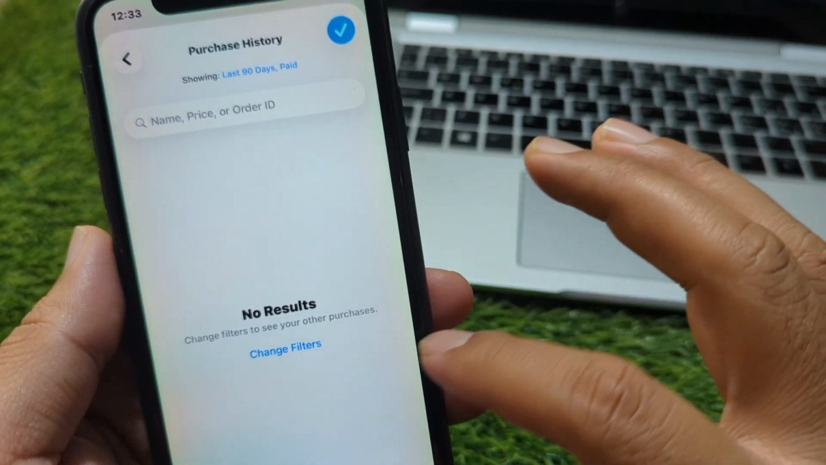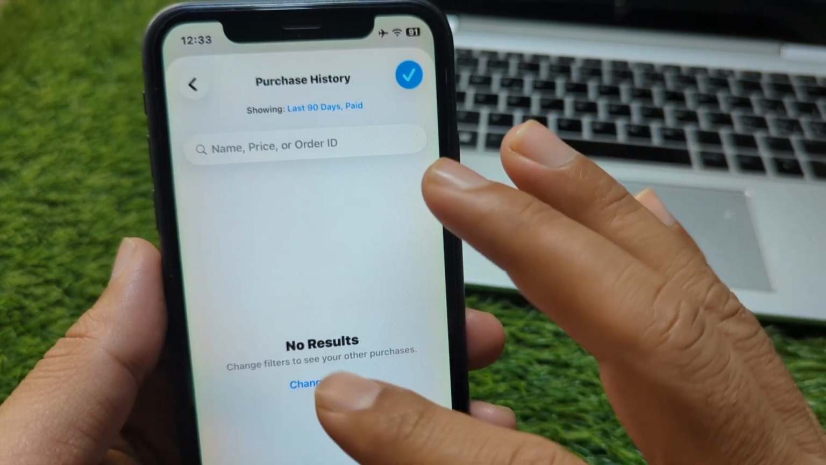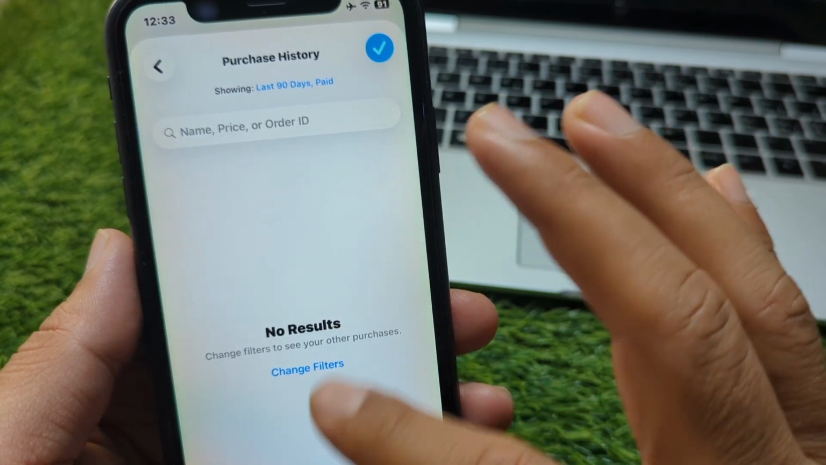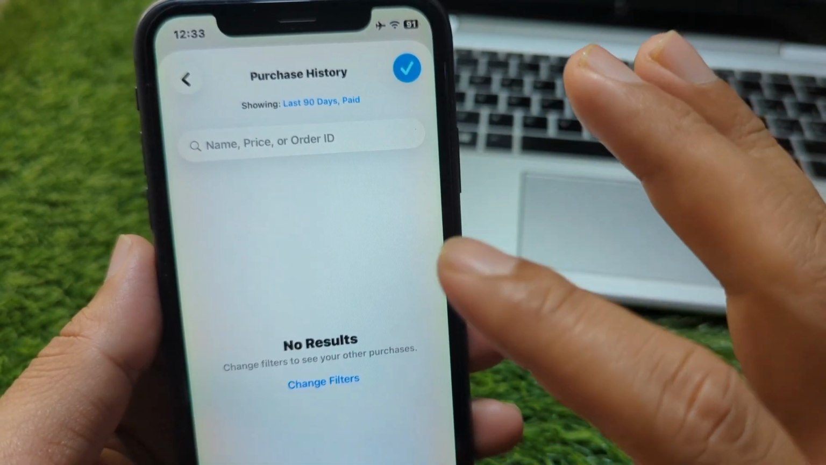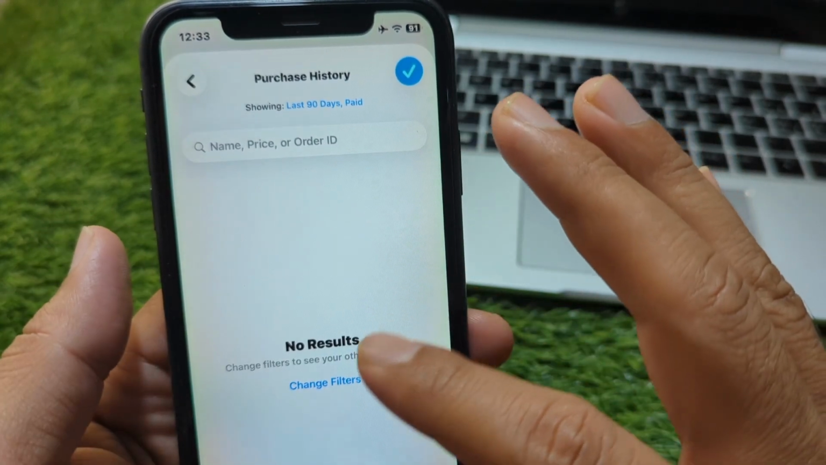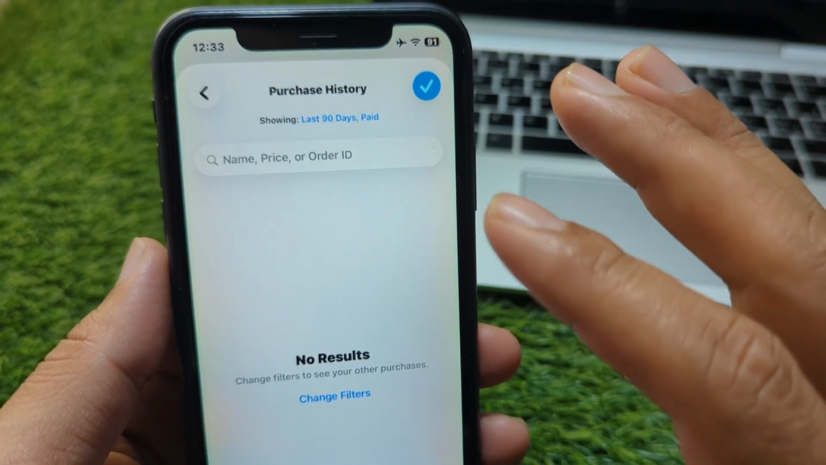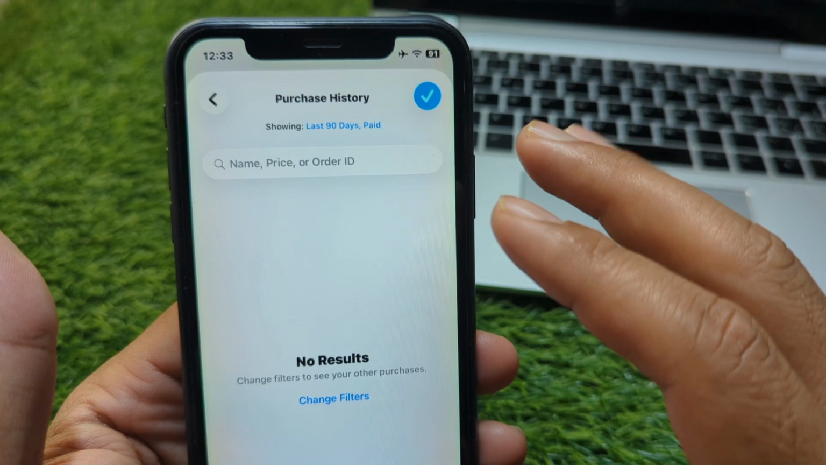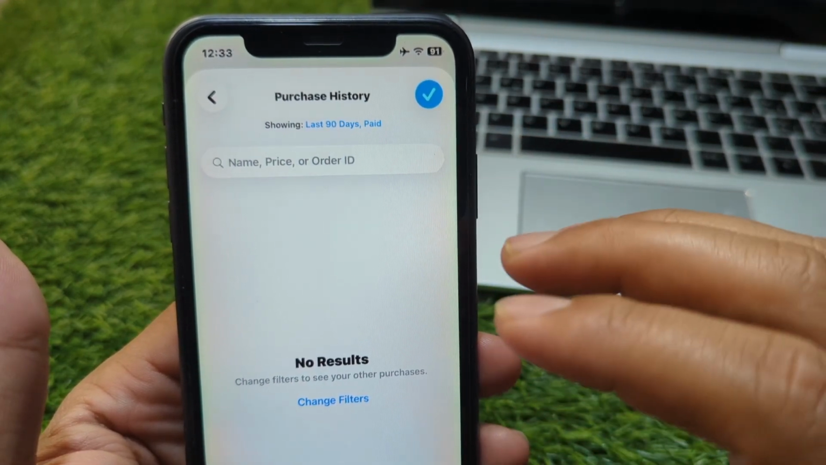So guys, here you can see there is no purchase history because I have cleared it. If you want to clear the purchase history, you will see all of your purchase history here, and then you will get the option to clear purchase history also in here. So guys, once you see your purchase history, you have to simply tap on clear button, and after this the purchase history will be cleared on your App Store. So guys, in this way you can also clear purchase history on your App Store in iPhone in iOS 26.